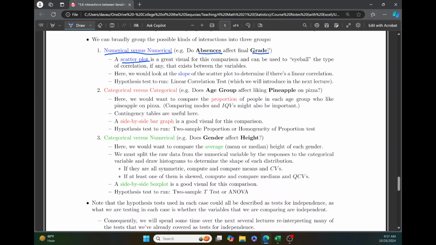We would also want to look at something called the correlation coefficient, and this is going to be the topic of discussion in 3.7. We'll look at the correlation coefficient, and we'll introduce a hypothesis test that I'm just going to call the linear correlation test to explore that relationship of a numerical variable versus a numerical variable. Looking at the slope of the best fit line would also be an important thing to do. So we'll talk about the linear correlation test and the correlation coefficient and all of that in 3.7 for comparing two numerical variables.